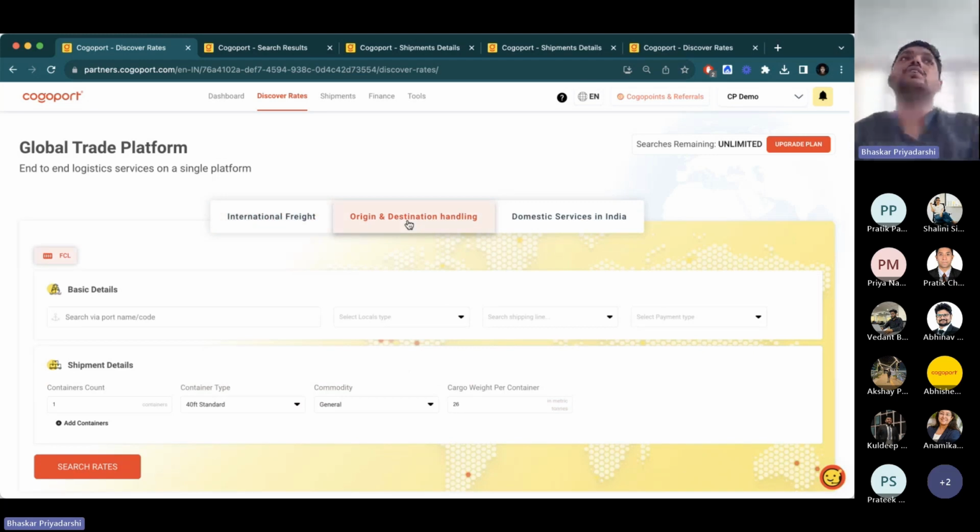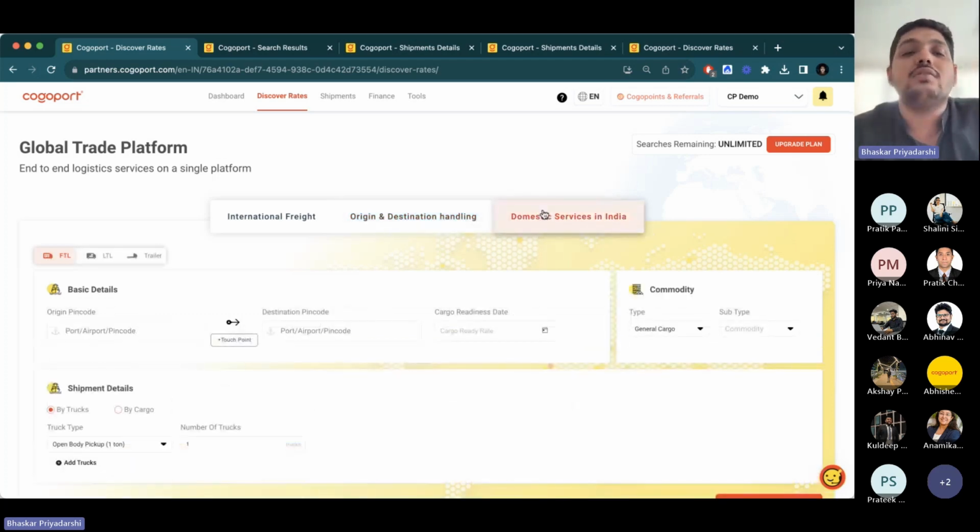Suppose there are cases where you are only the destination handler and the shipment has already been nominated to you by one of your partners. In that case, you can also book those services through Cogoport. Or it may be a domestic service where you require an FTL or an LTL or a trailer to be moved inside India.